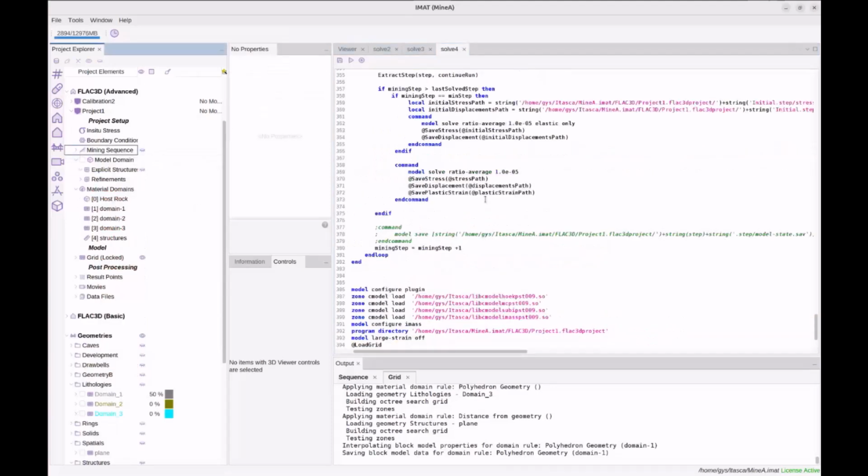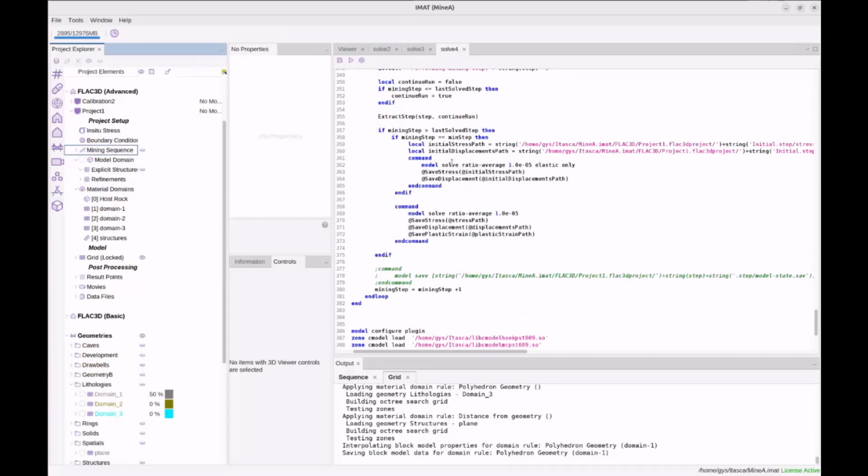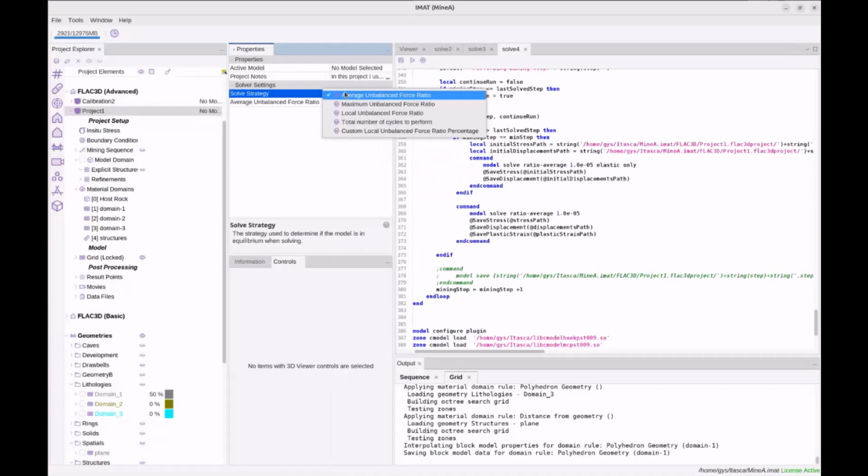Now you'll notice for each one of these solves, by default it uses the model solve ratio average, the default solve logic in Flag3D. But you've got the option to override it. On your project, there is a property called solve strategy. As I mentioned, the default one is the average unbalanced force ratio that Flag3D uses, but you can choose any one of the others defined in the Flag3D manual.